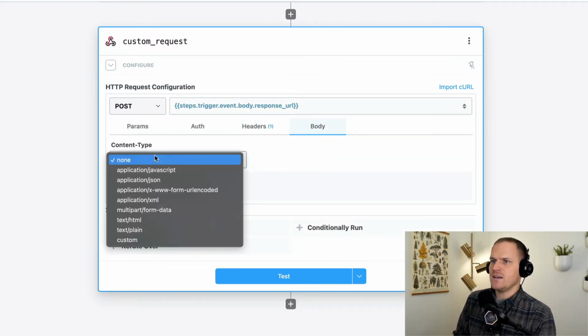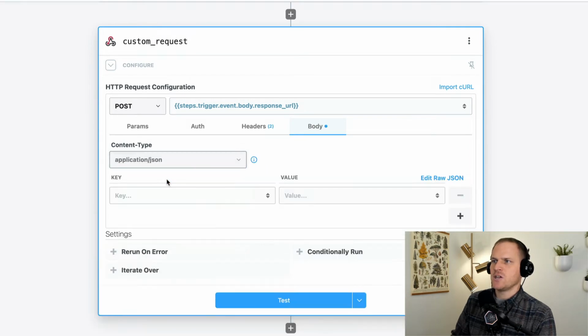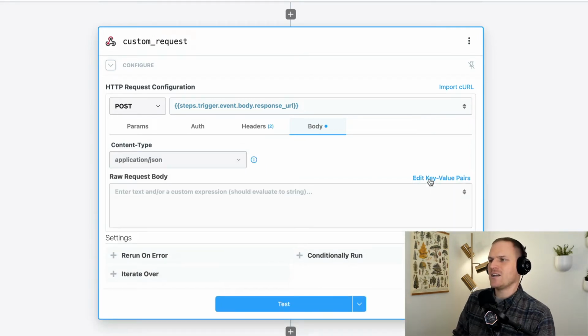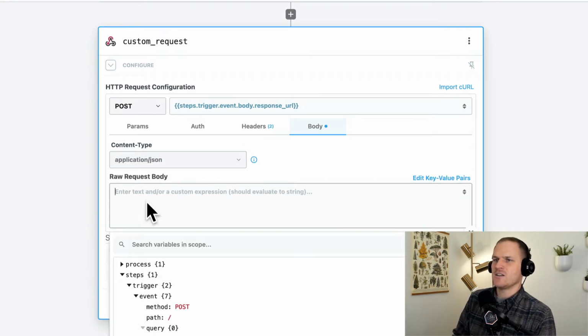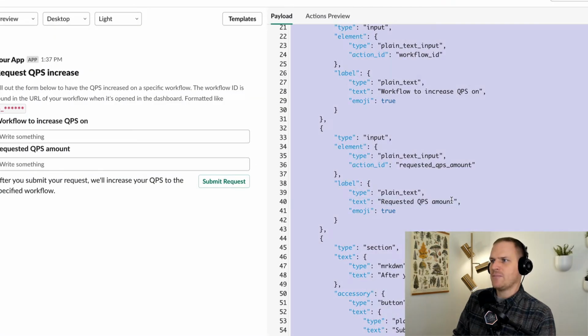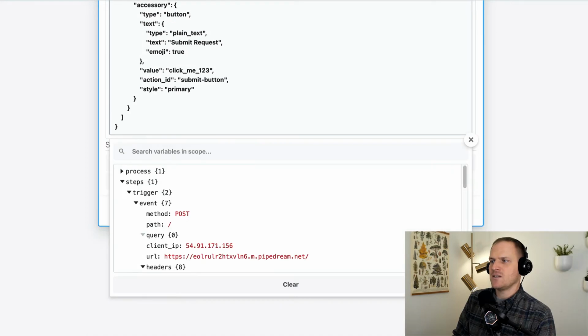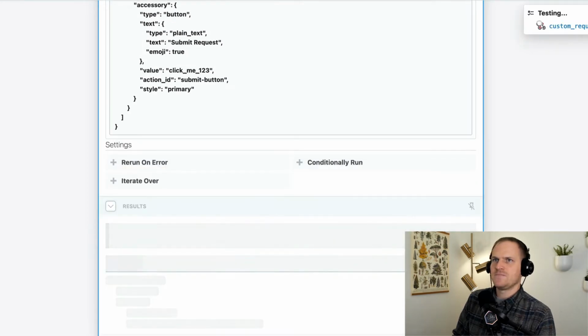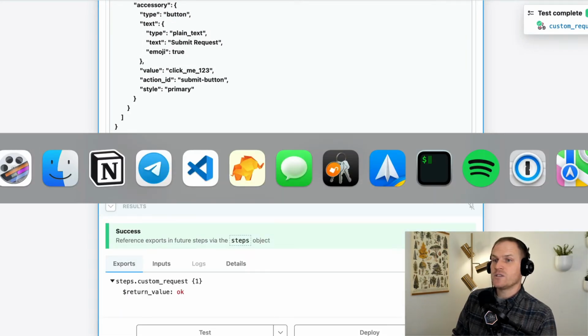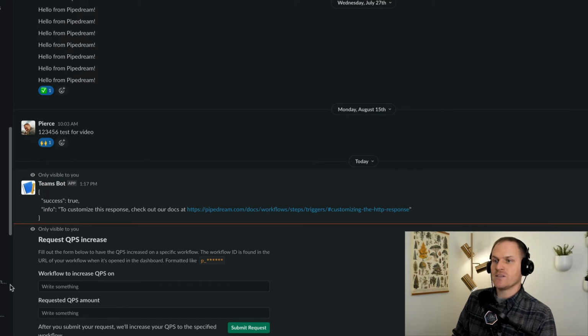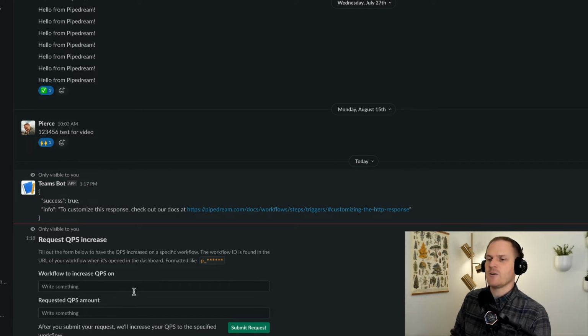So under the body, I'm going to show you application JSON. You can enter in our block kit message here under the custom expression. So I'm just going to copy and paste this lovely big old block of JSON, paste it in here, and click test. And if all goes well, we will see a form inside of Slack, which we do.